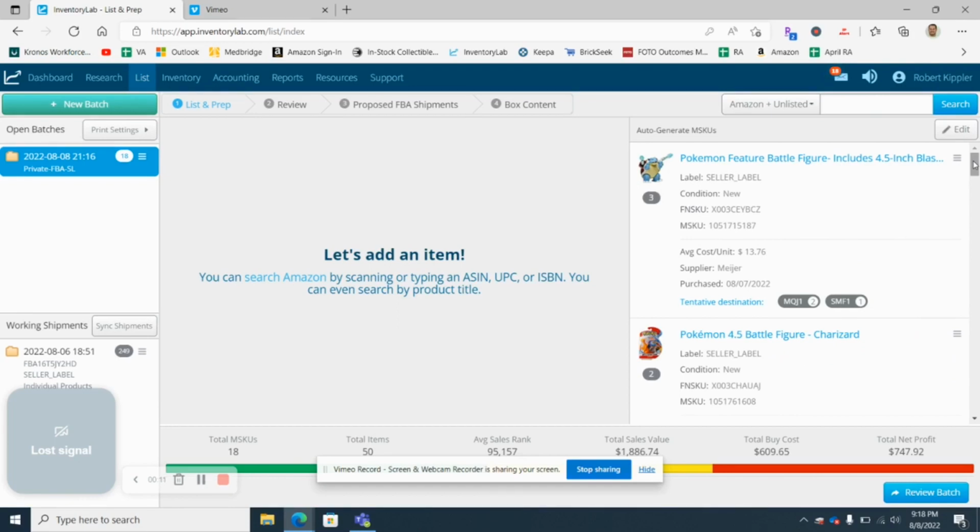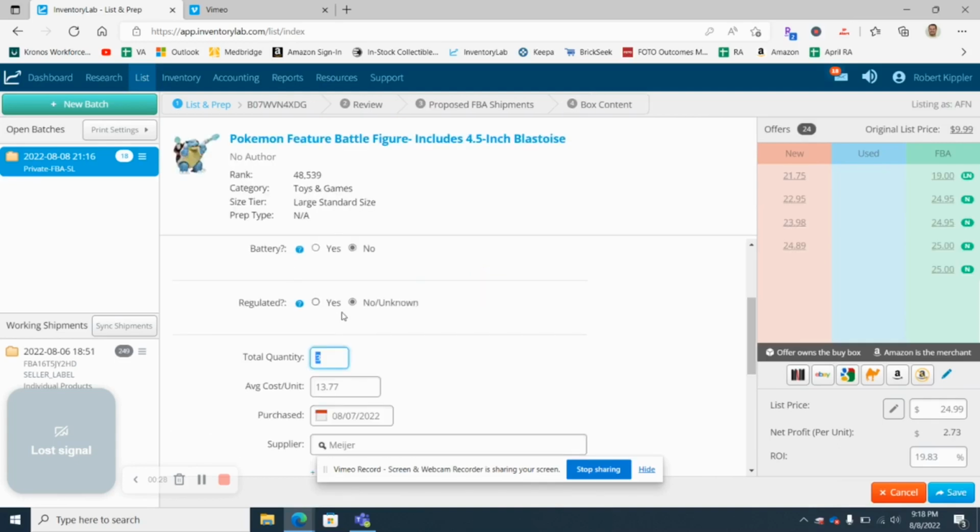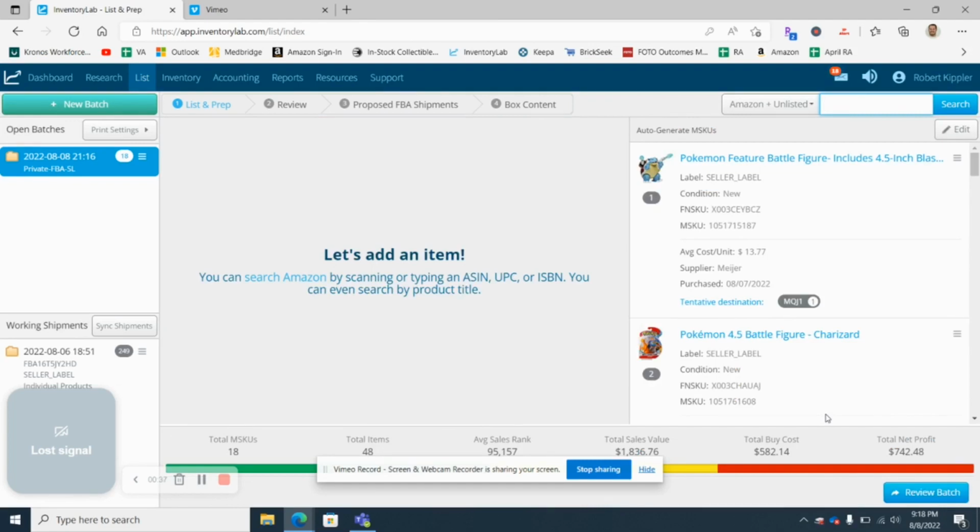So here on the right side, if you've ever worked with Inventory Labs, you're familiar with this screen. Here we have this first Pokemon toy. You're going to notice that it's going to two separate warehouses. So what we're going to do is edit this item. We're going to change the units from 3 down to 1 unit and hit save on that. And that's what we're going to do with all of these listings.